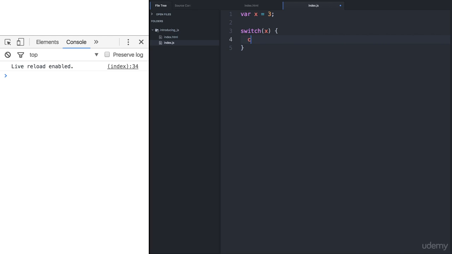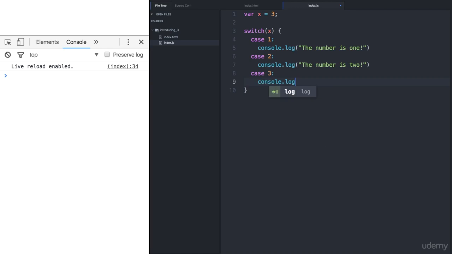So let's have a case 1 where we console.log the number is 1. We'll have a case 2, and I'm going to make sure I spell console correctly, where we console.log in the second case that the number is, you guessed it, 2. And then finally, let's add a third case where we console.log the number is 3. And as we save, we see the number is 3 message show up in our console. Fantastic, our switch statement works.